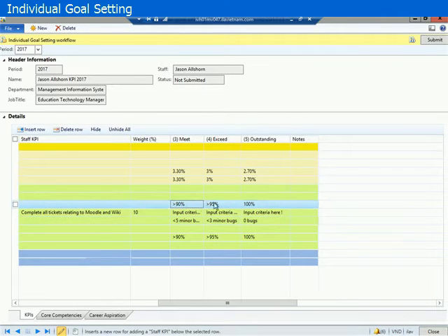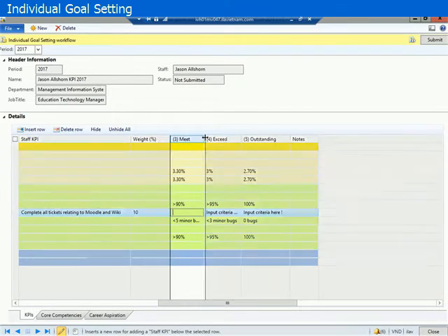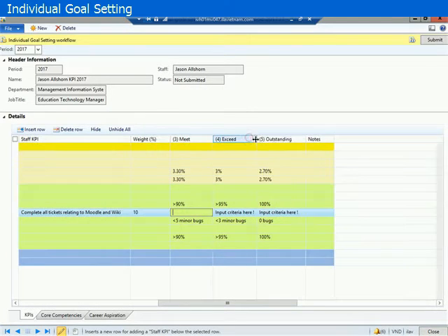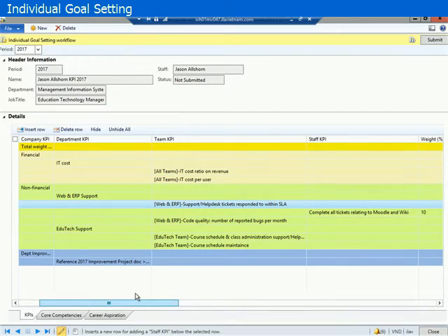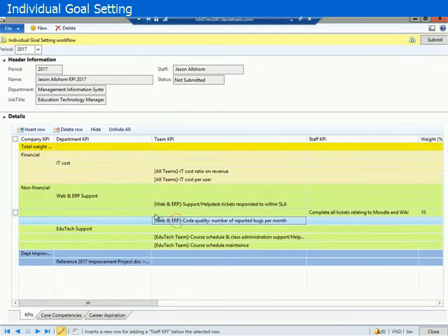Then you can choose either to put in the numbers from above here, so here I'm going to put 90% and then 95% and 100%, and that's it. And you need to go through and add as many staff KPIs as agreed upon with your line manager.